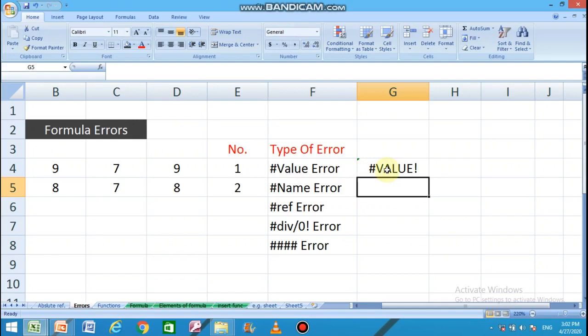Why does this error message occur? Because I have typed the formula B2 plus C4, and I wanted to add B4 and C4. The value in B2 is not a numeric value, it is a character value, so Excel is unable to decide how to add. Because the value has the error, we get the hash value error, which represents that the cell address we have provided contains invalid data.